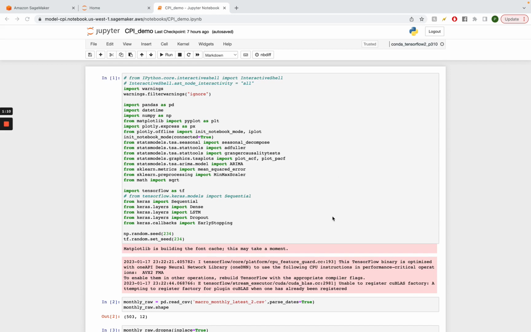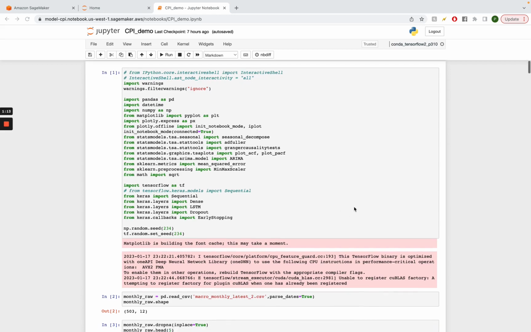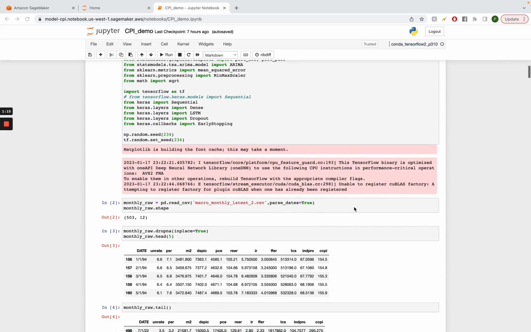Here in the first cell, you can see we imported all of our necessary libraries as well as the dataset. The data used to train and test the model comes from the St. Louis Fed Federal Reserve economic data. We used historical monthly core CPI data along with data from other relevant features, including unemployment rate, disposable income, personal consumption expenditure, and a few others.